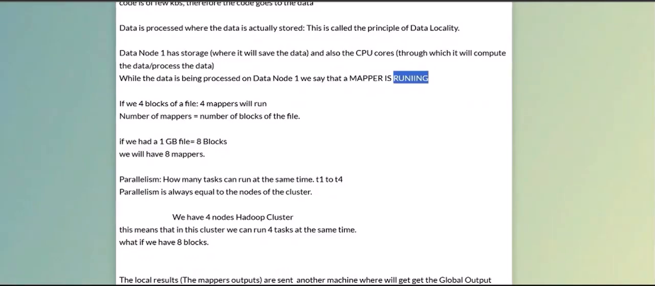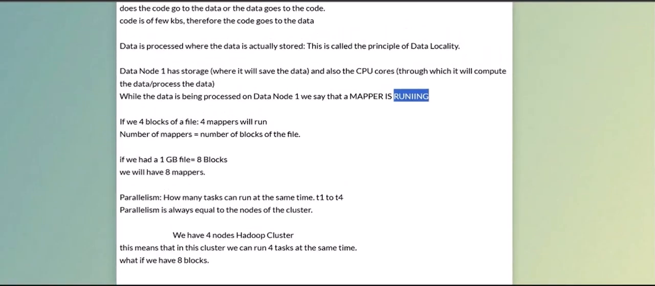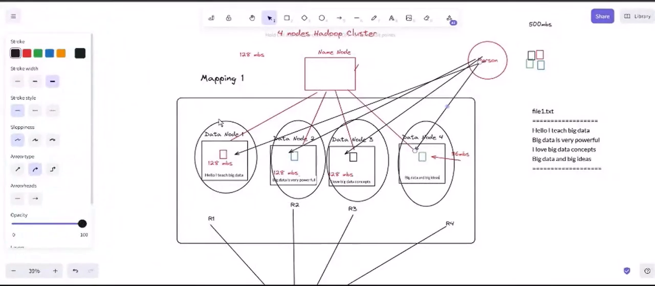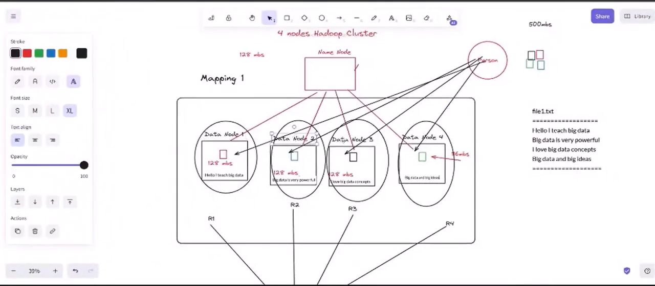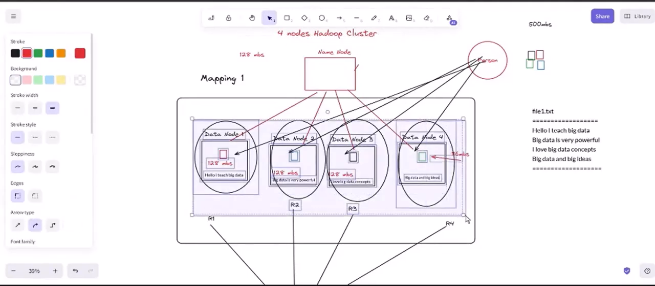All right. And two more things to consider. What is parallelism? Parallelism is how many processes we can run at the same time. Got it? And this purely depends upon the nodes that are available. If we have 4 nodes, the parallelism is 4. This means that at time t1 we can run 4 processes at the same time.